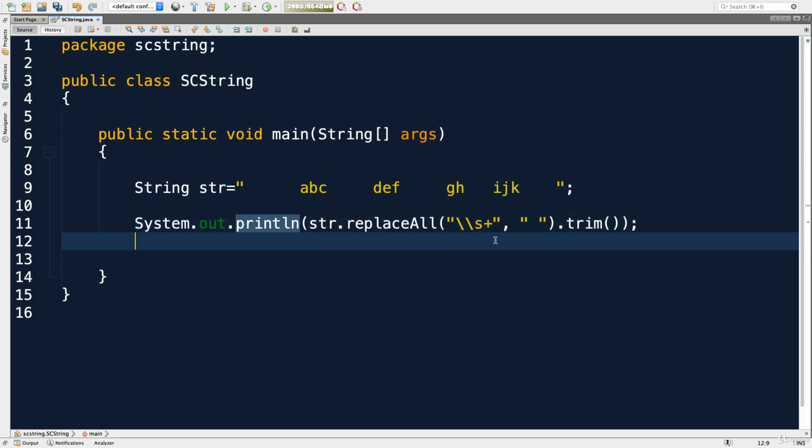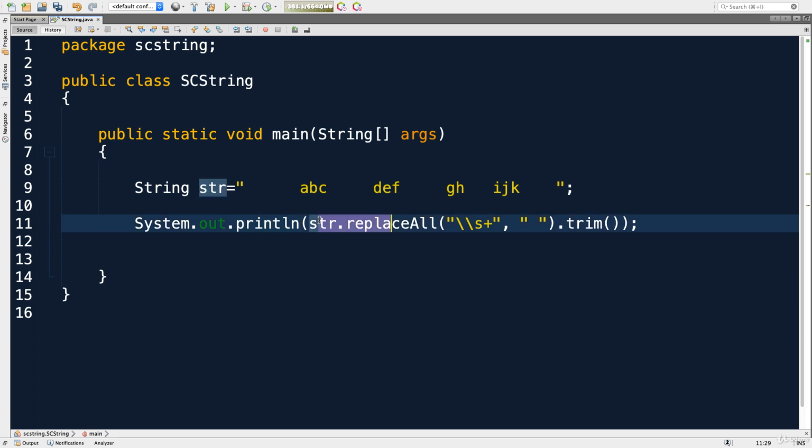What happens actually, I will explain. This string will get replaced, so it will give a new string. And on that, we are using trim. Every method upon a string generates a new string. It will not modify the existing string, right? So this will return a string, and upon that string, we are calling the trim method.